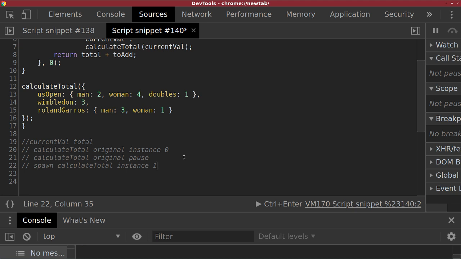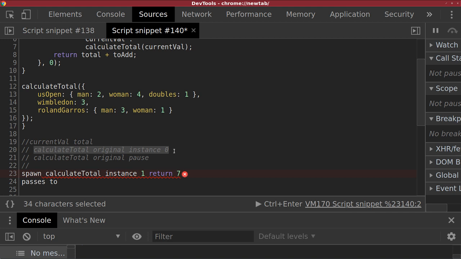So once instance 1 has been spawned, it should be able to just reduce this into a total, right? Because it's just one single object. So that is going to return eventually 7. And that passes 7 to your original calculate total instance.